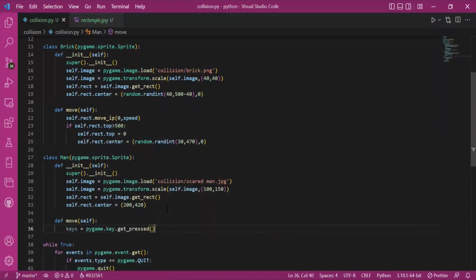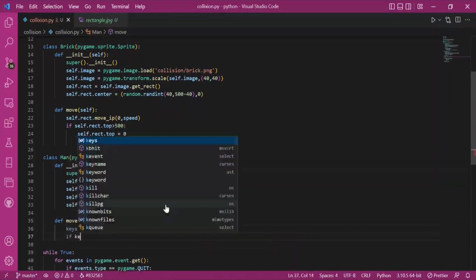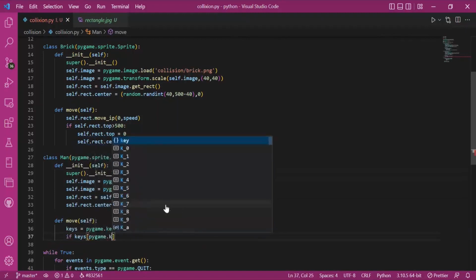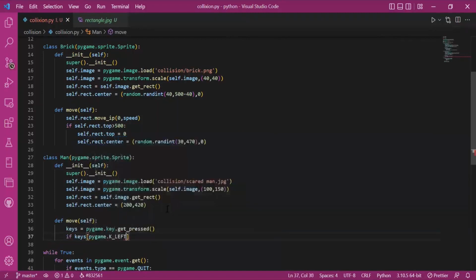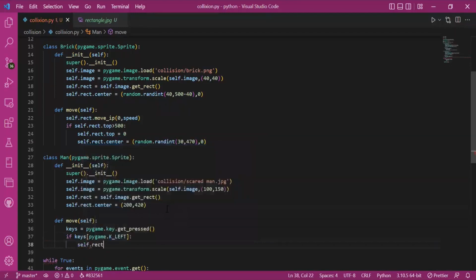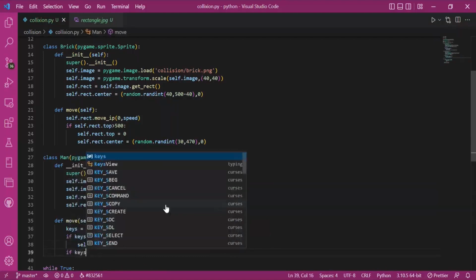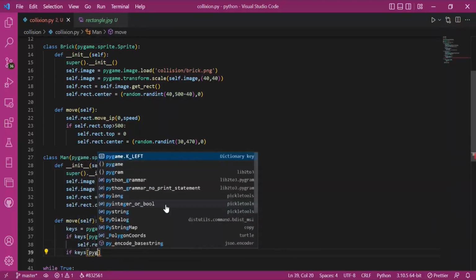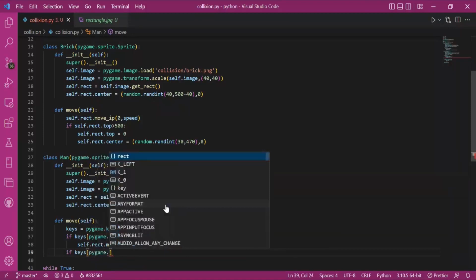If it is true, then that key is being pressed. Now I'll check if keys pygame.K_LEFT. Then I'll write self.rect.move_ip(-5, 0). So I want to move it towards the left. Okay, so I'm subtracting. We discussed this in earlier programs. If we want to move left, we'll decrease its coordinates. So I'll decrease it by 5.